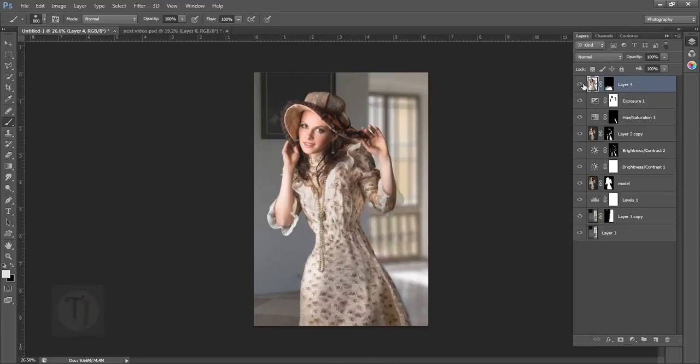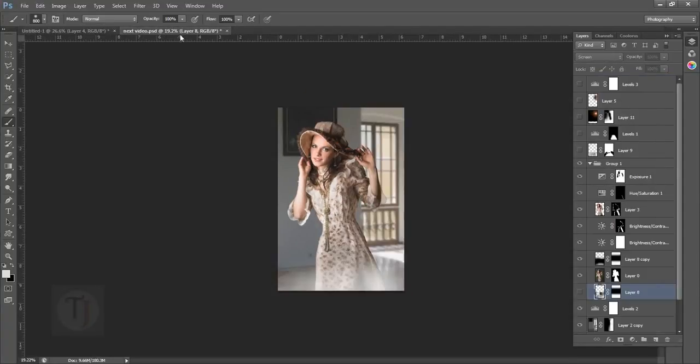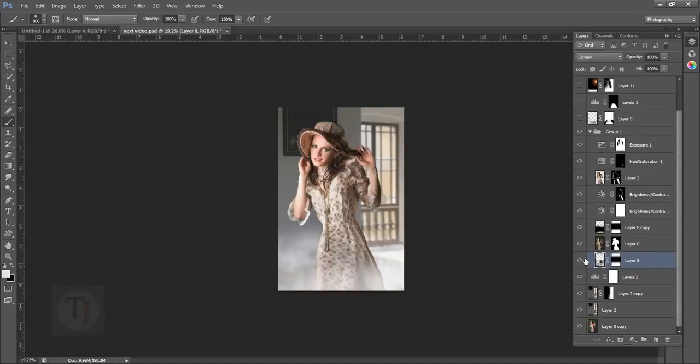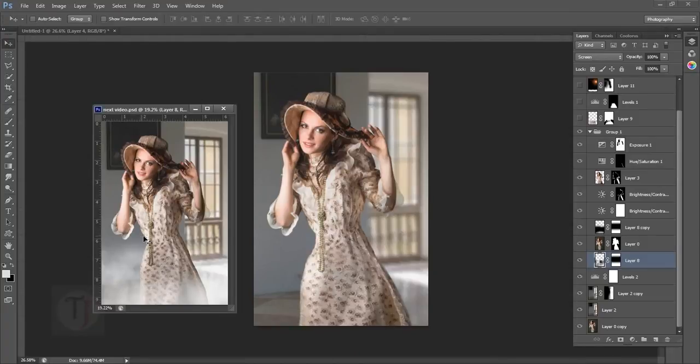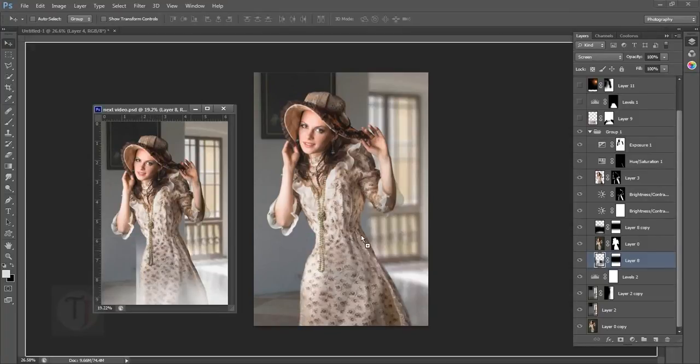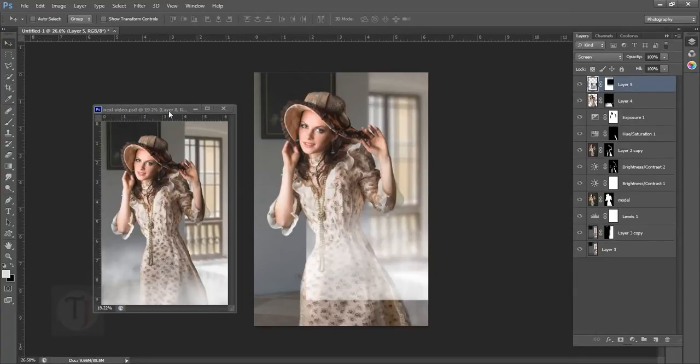So let's start with the smoke, because the basic stuff is totally done. We color corrected her, the background is okay. So first thing is adding smoke. As you can see here, we have really good realistic smoke going on, and people usually ask me, hey, how to create realistic smoke inside Photoshop?